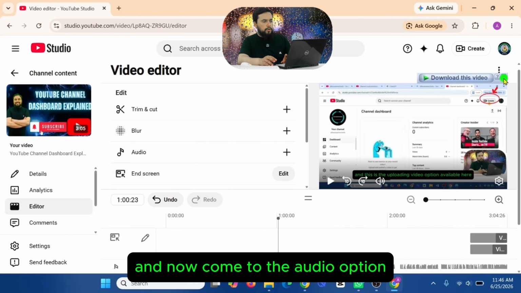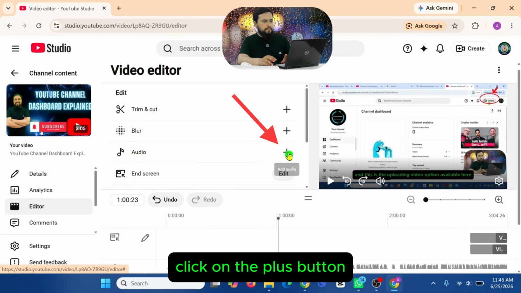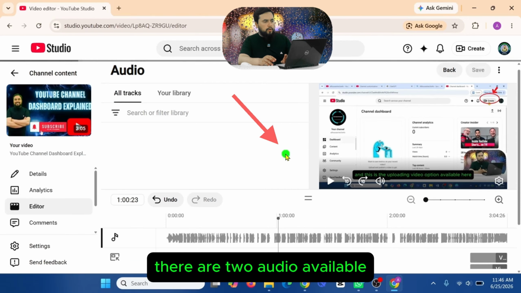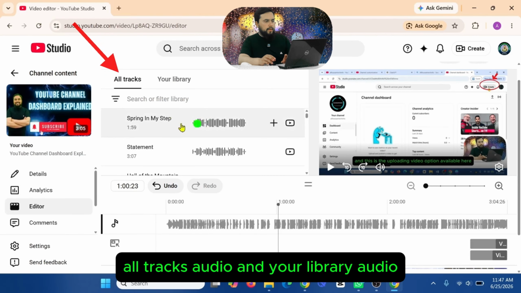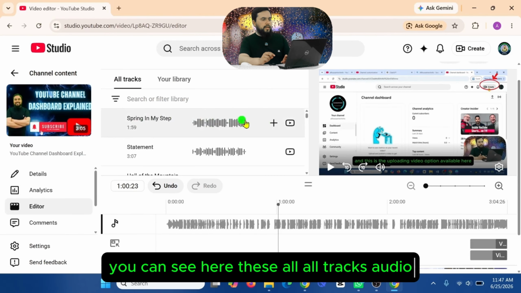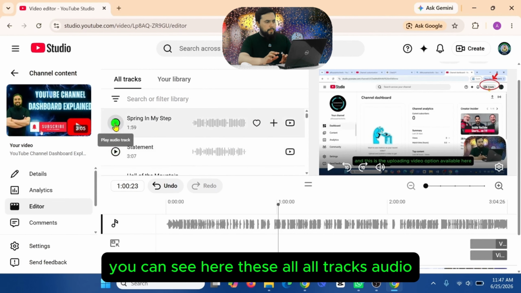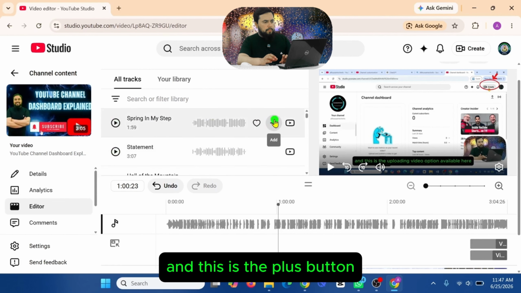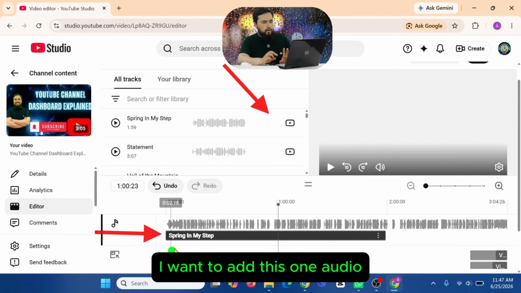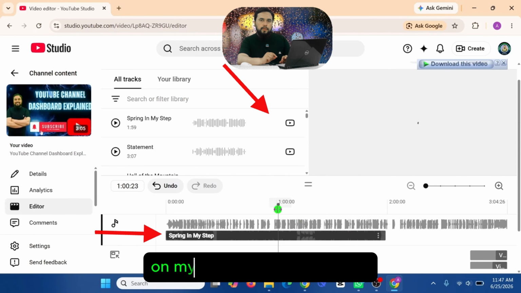And now come to the audio option. Click on the plus button. There are two audio options available: all tracks audio and your library audio. You can see here these all tracks audio, and this is the plus button. I want to add this one audio on my video.